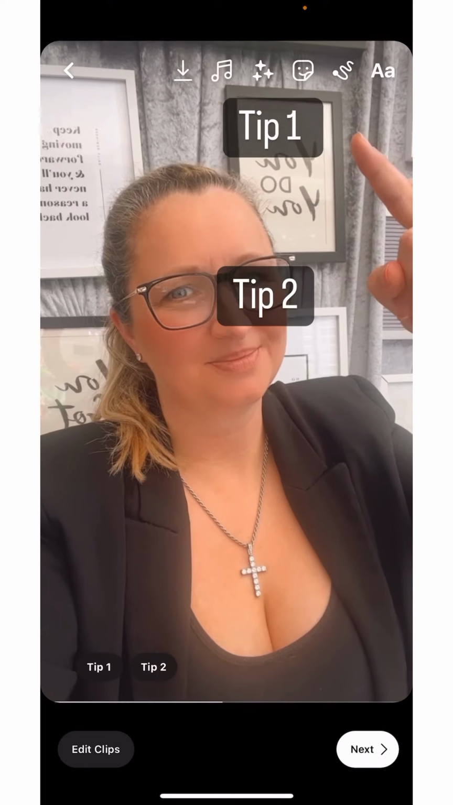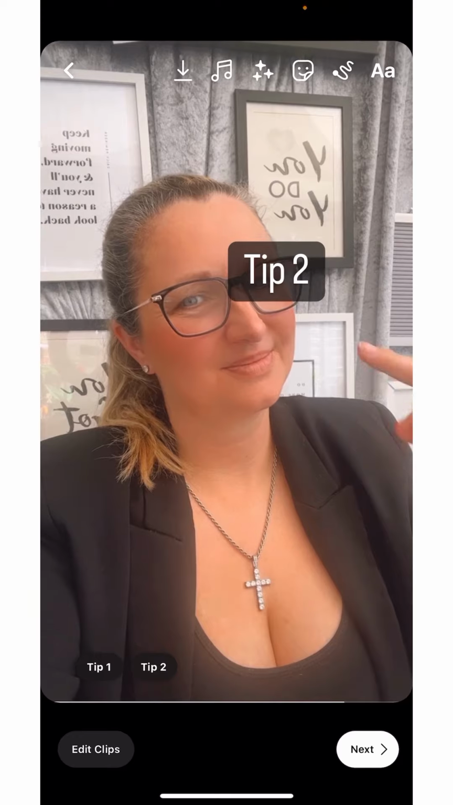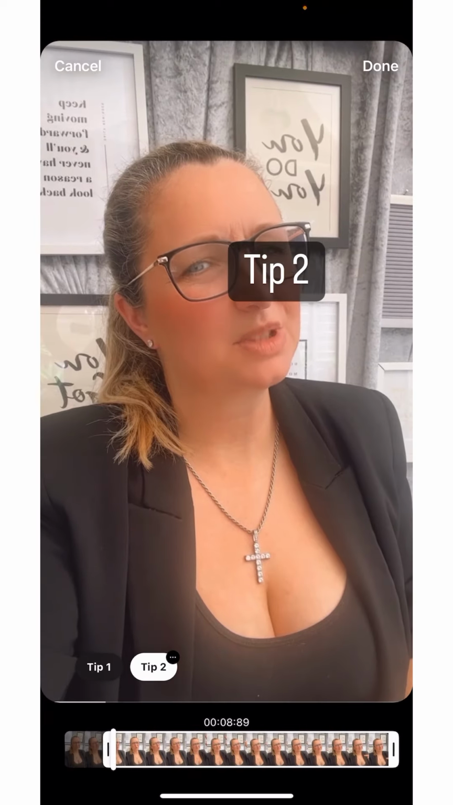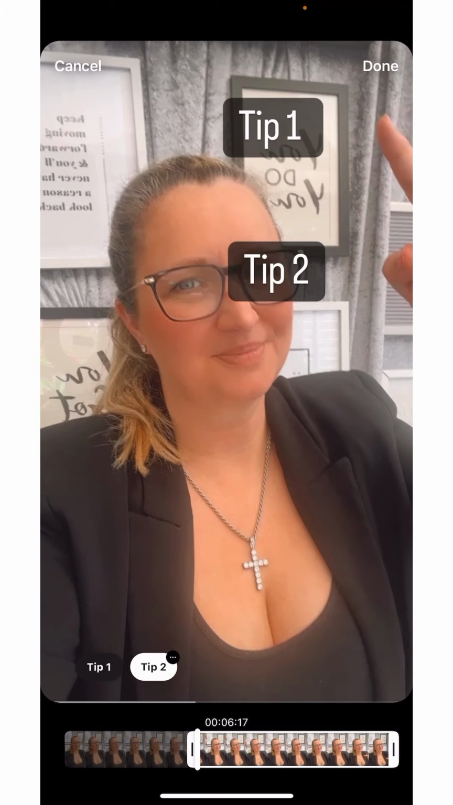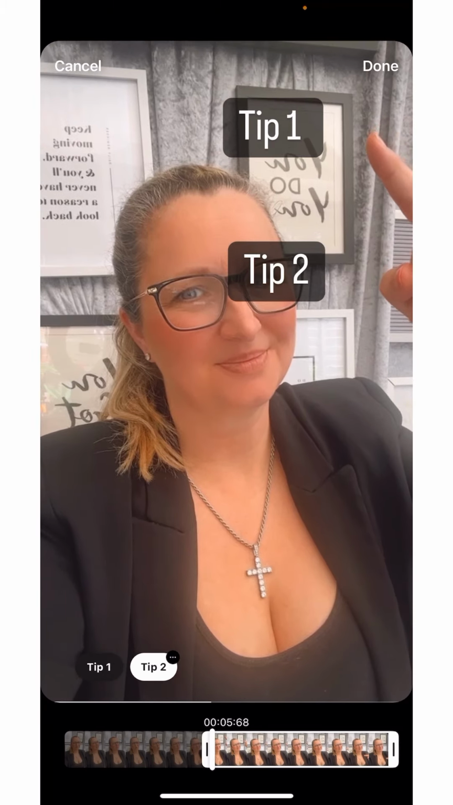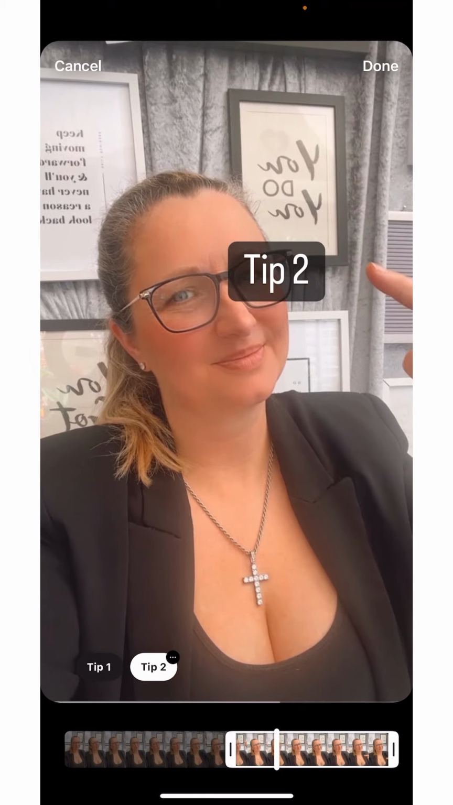So there you go. Where does my finger go? There, perfect. So again, at the bottom, I just tap on tip 2 and then I move that. Now, if you look at the screen, it will show you where tip 1 appears and disappears. So I just scroll that across, tip 1's gone, tip 2, my finger is just about to point, so I leave it to appear then.